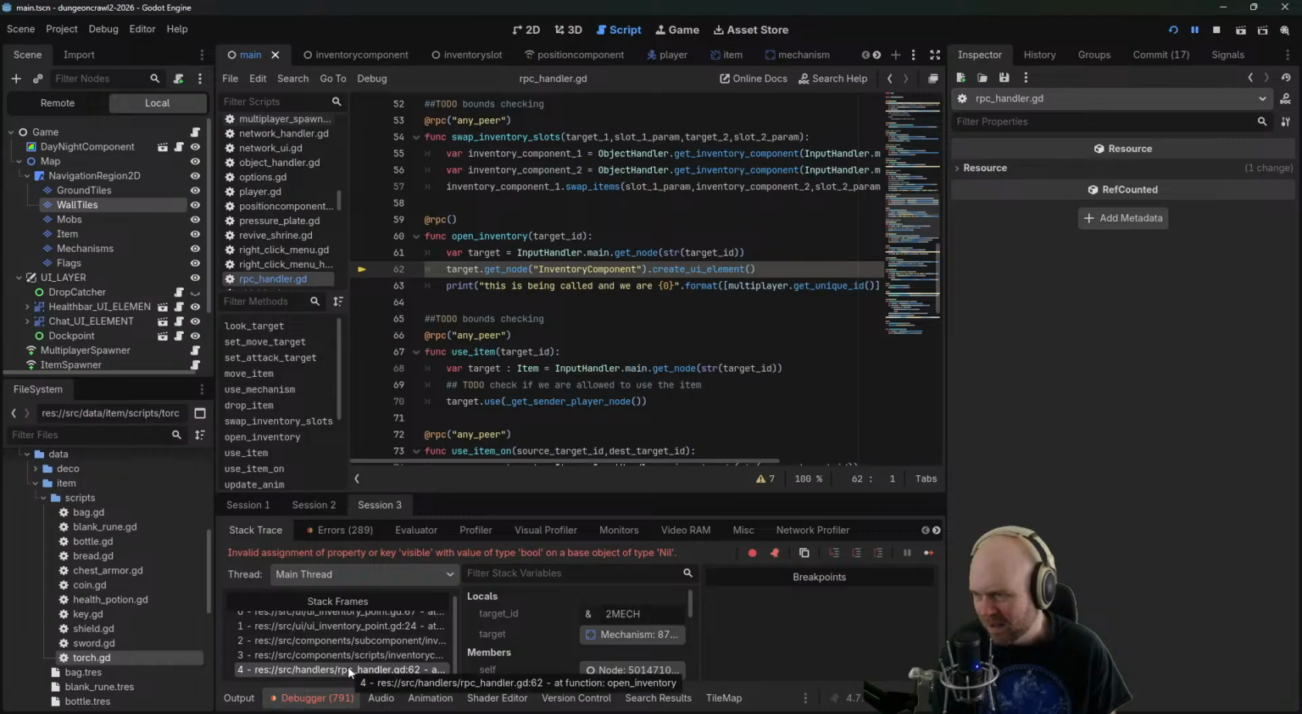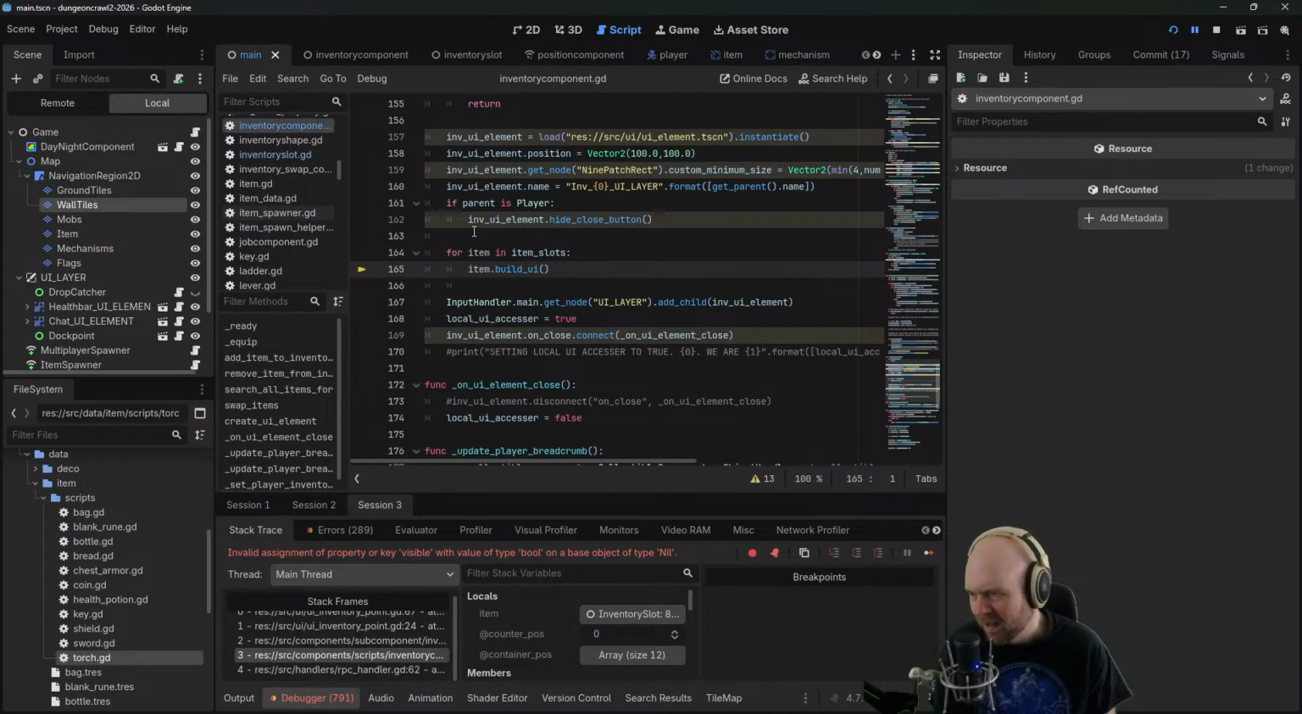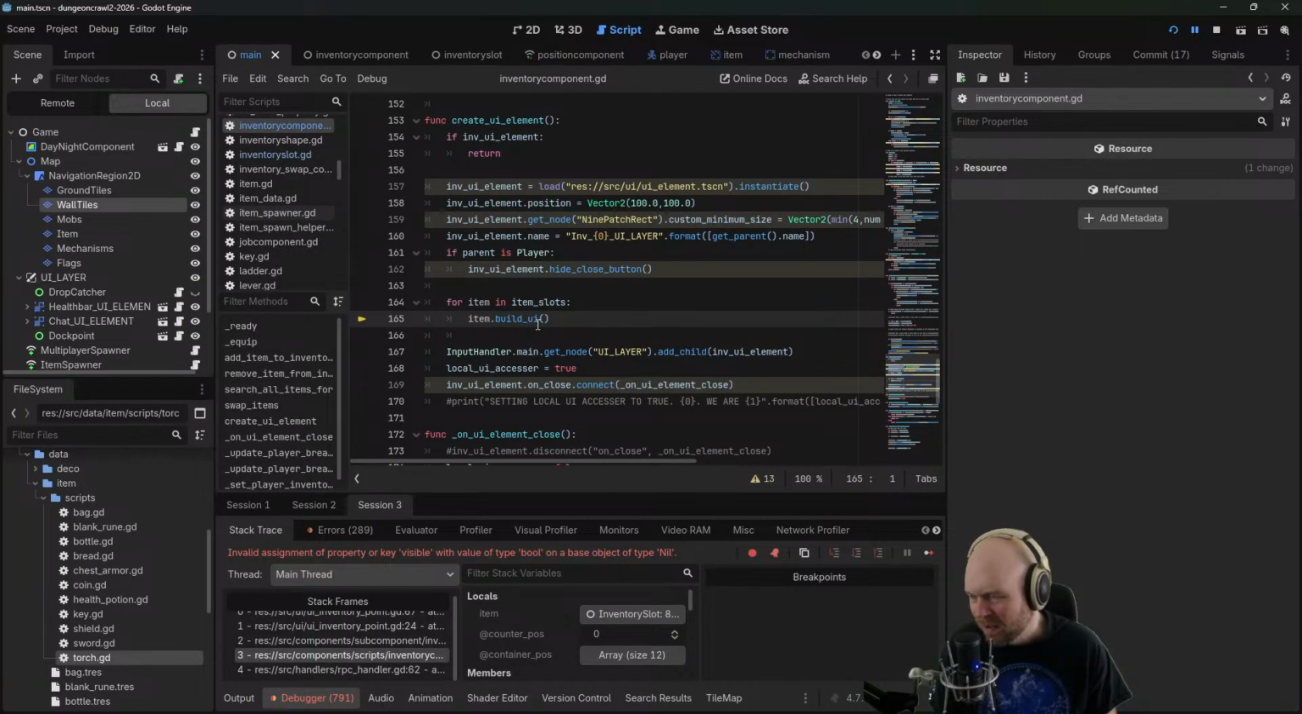What? Okay, so we're creating a UI element. Yes, I get that. The UI element is built. When does the UI element be created? Oh, it's a scene. Shouldn't that call ready? Like, ready should be called at this point.